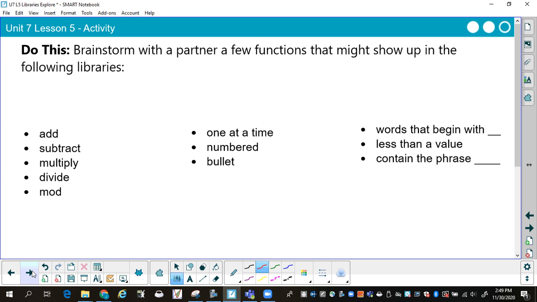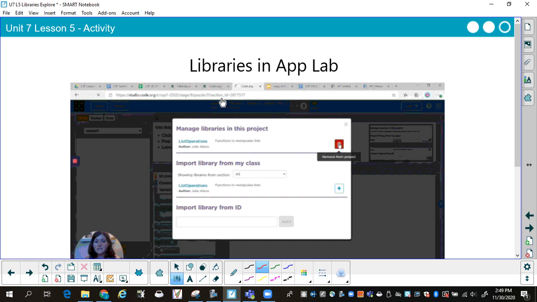Now, libraries in AppLab. This is a video that we watch in class. Here, you would watch it. It'll be in the Canvas course, and it's also available in code.org. So you want to watch this so you understand about libraries in AppLab. If you're watching this as a video at home, go ahead and finish watching this video and then check out libraries in AppLab.